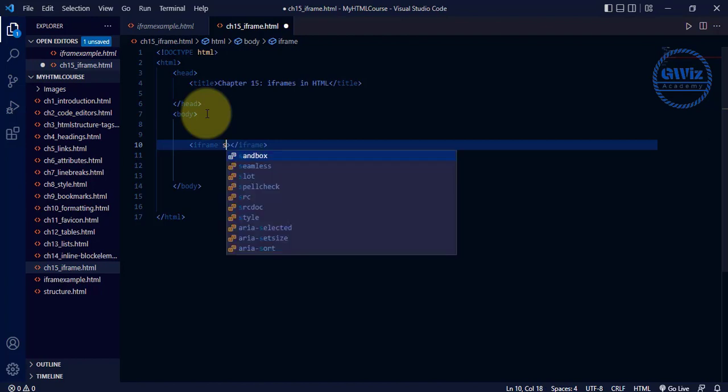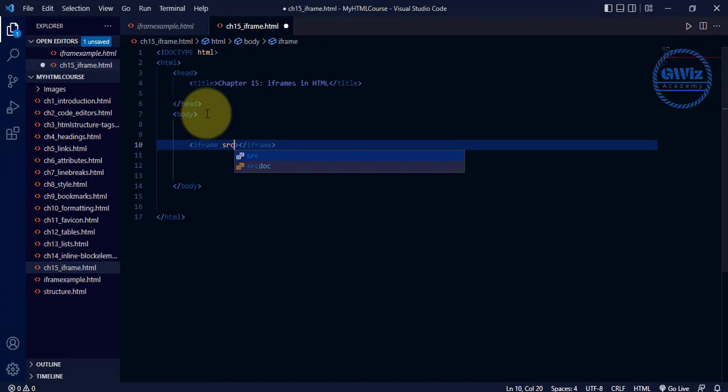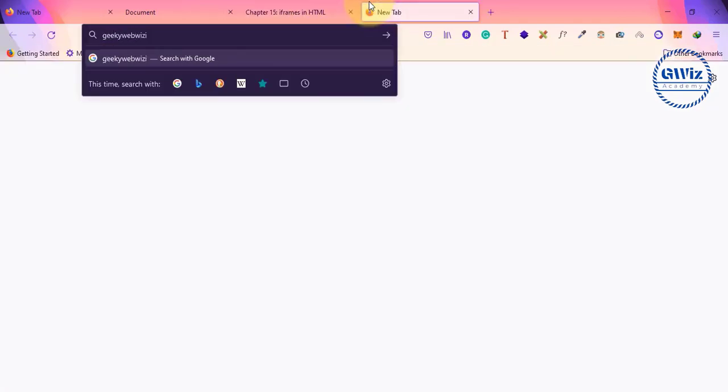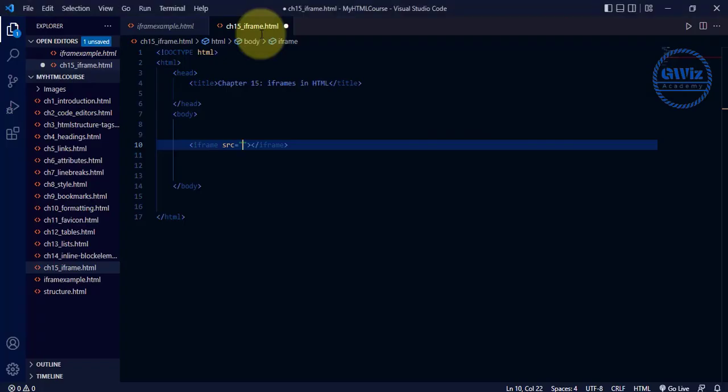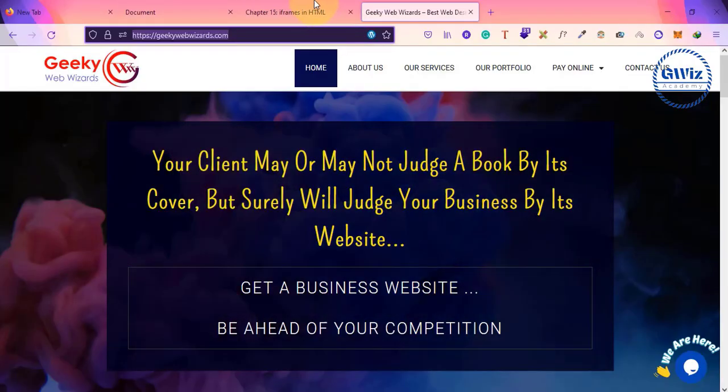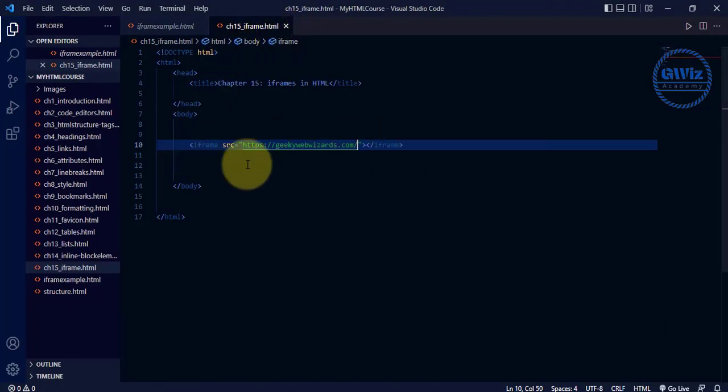So I'll say src. Src is an attribute that we need to pass inside the iframe. Src is equal to, and the URL will be, let's open a website here, geekywebwizards.com. This is a website. Let me copy the whole URL and come back here, and inside this src I'll add the URL of this particular website, right? Let me quickly save and go back to this page that we just created. What did we do? We wrote a one-line code, iframe start, iframe close, and inside iframe I just mentioned what website to display inside this particular iframe, right?